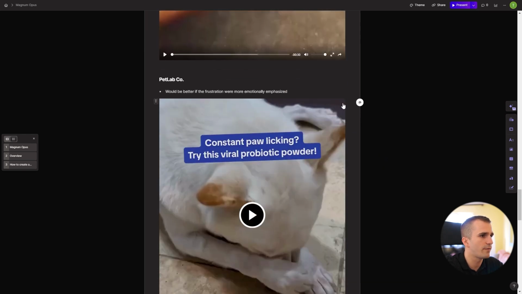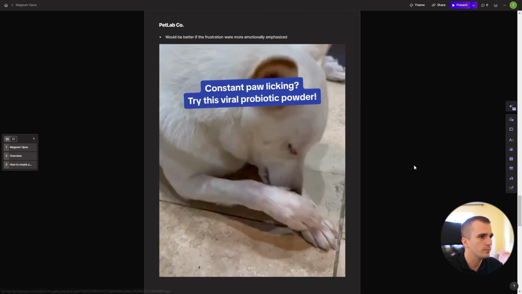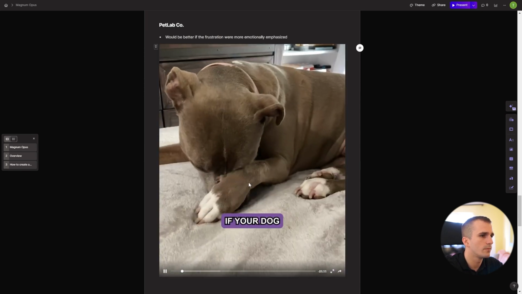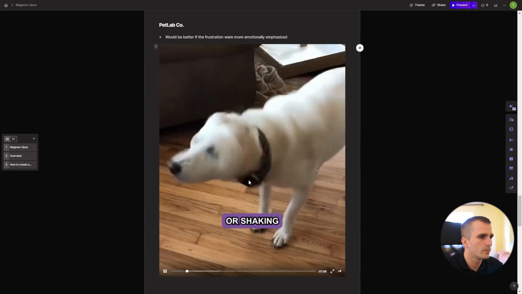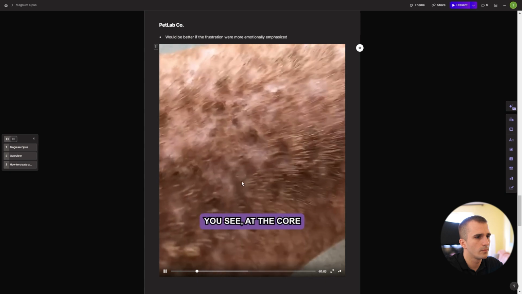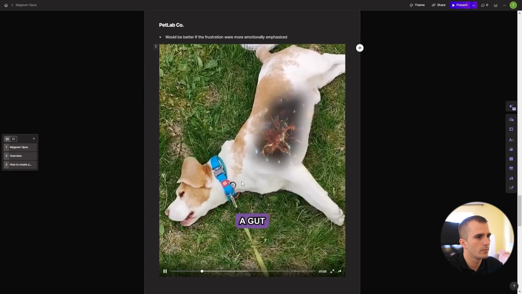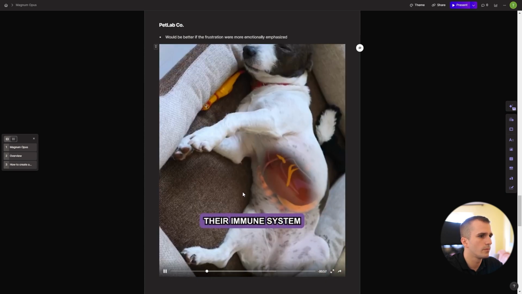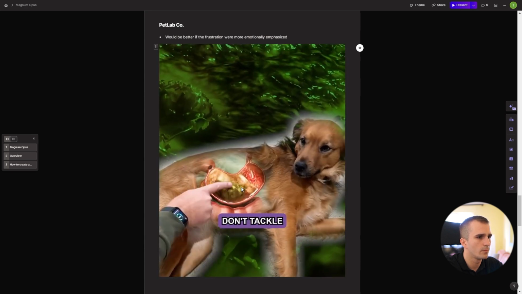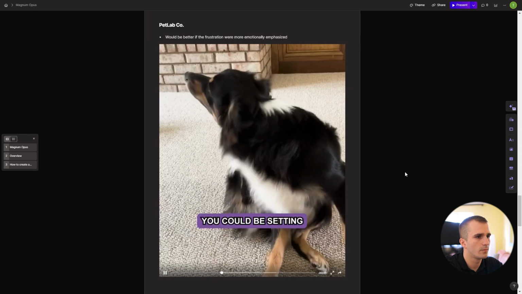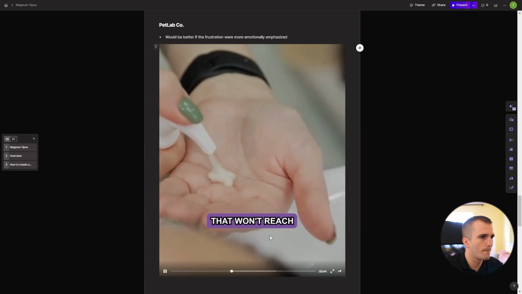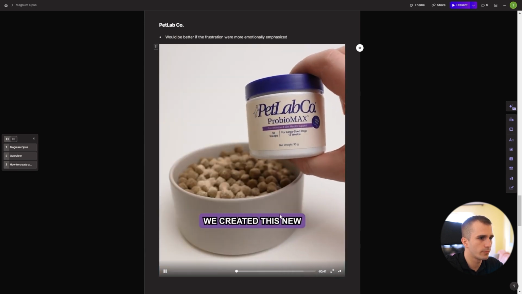And the third example we have here is, let's go with that one. Constant paw licking? Try this viral probiotic powder. If your dog started scratching, licking their paws, or shaking their head, you need to know this before buying another cream, lotion, or potion. You see, at the core of your dog's sensitive skin is often a gut that has become imbalanced, and as a result, their immune system can go haywire when they come into contact with the tiniest bit of pollen. Now, if you don't tackle the issue at its root, their gut, you could be setting your dog up for months of itching, and you'll be wasting a fortune on creams and lotions that won't reach deep enough. That's exactly why we created this new probiotic.